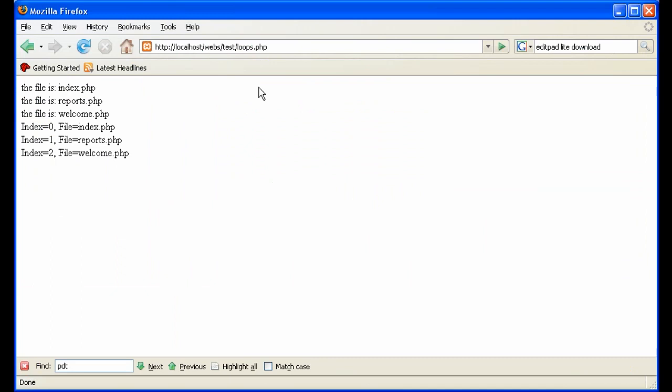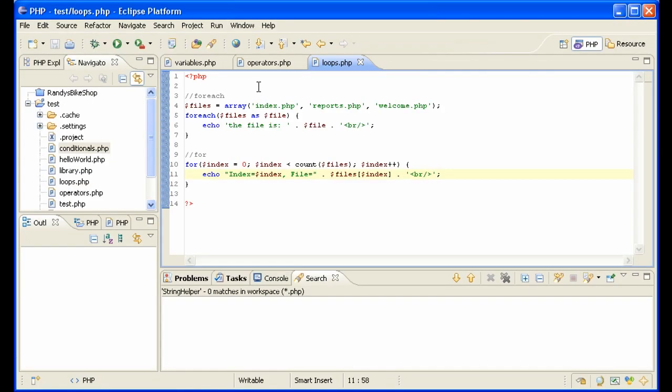So here we have basically the same thing. We see that we're going through the array, and we also have a counter. So if you need a counter, a good way to do it is with for. If you don't need one, if you just need to iterate through the array, then a very easy way, without keeping track of the count or knowing how many are in there, is to just use the foreach.